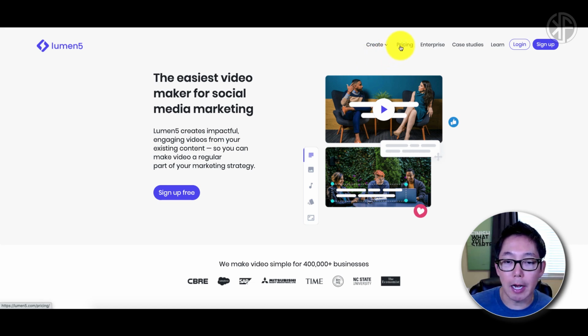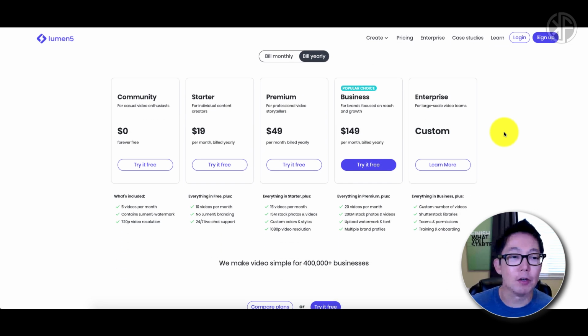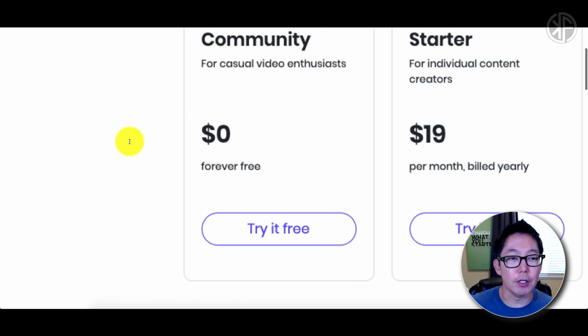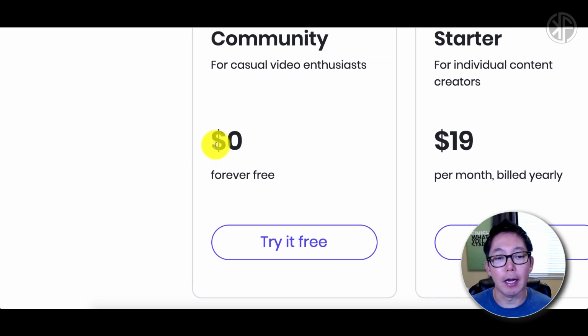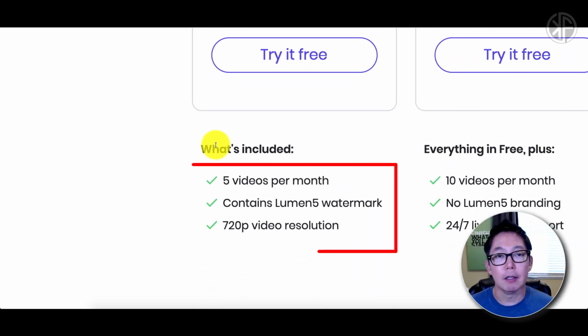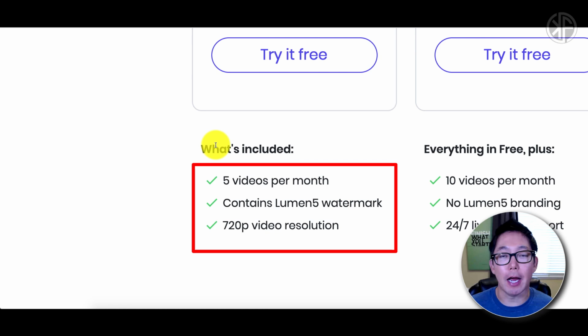Now, let's take a look at the pricing. Lumen5 has a free forever plan, okay? So it's right here in the corner. It's called the free forever plan, and it's limited though, right? With anything that's free, you're gonna have to work within those parameters. Now, you are only allowed 5 videos per month, okay?